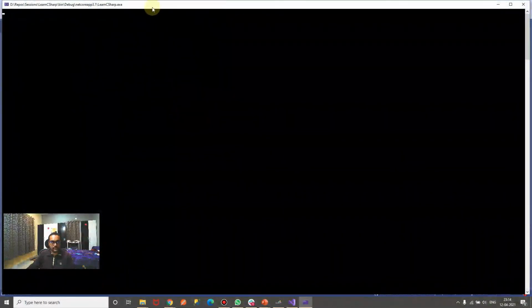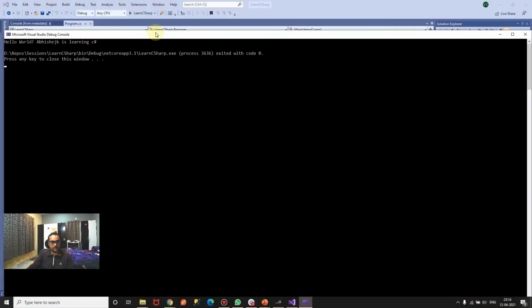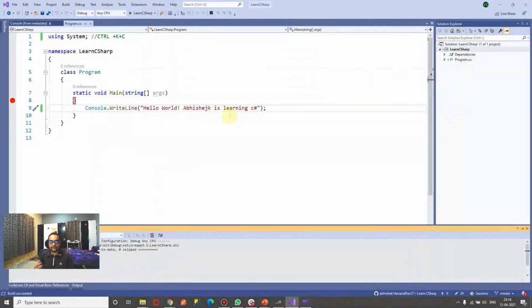It got run. See here, it is saying hello world, Abhishek is learning C sharp. So this is the way we can print a string. Let's say you have a requirement to show some string in the console application, how will you do that? This is the way: Console.WriteLine, under that you can write a string. Okay, so this is how the first program is created.